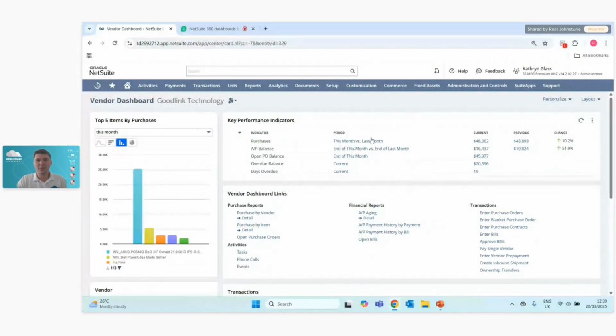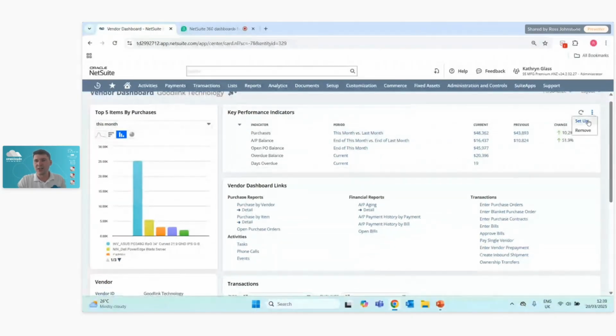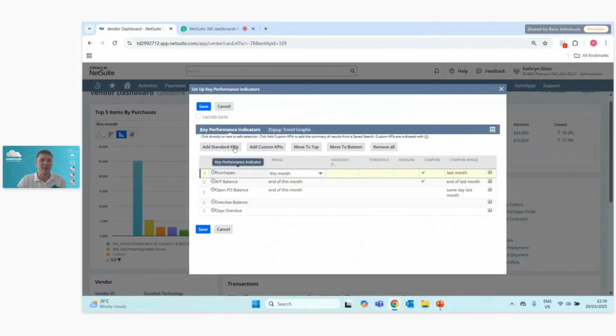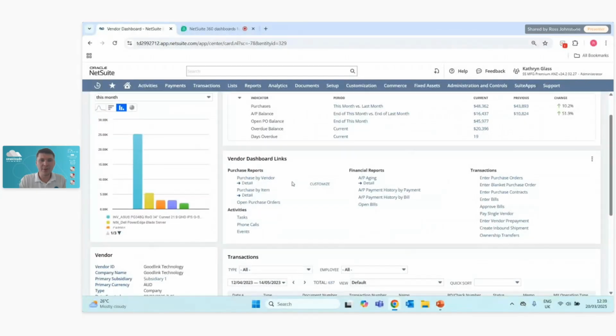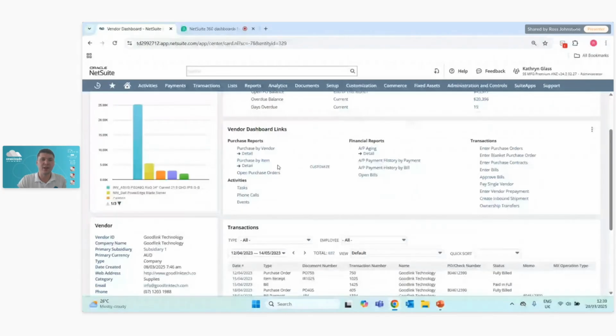In terms of the KPIs, we've also got the visibility of our purchases, AP balance, open balance, overdue balance, and days overdue. But given this is using NetSuite's KPIs functionality, we can easily add both standard and custom KPIs to make sure that we've got the visualization of the data that we require. Now, beyond that, I have also added a vendor dashboard link, meaning that we can get to the different areas related to this supplier quickly and easily, whether that's looking at different reports or creating new transactions, again, using that drill down and click through functionality to get to where we need to be.